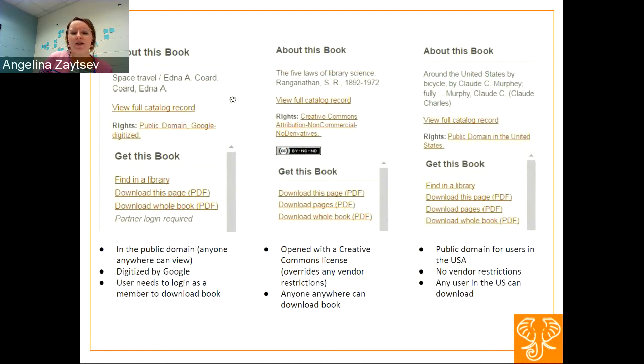Going back to general access policies, how do you know what you are able to do with a book? When you're looking at a book in our collection, and I will show this in a bit, in the left sidebar, you will see this About This Book sidebar section, and it includes some information about what you can do.